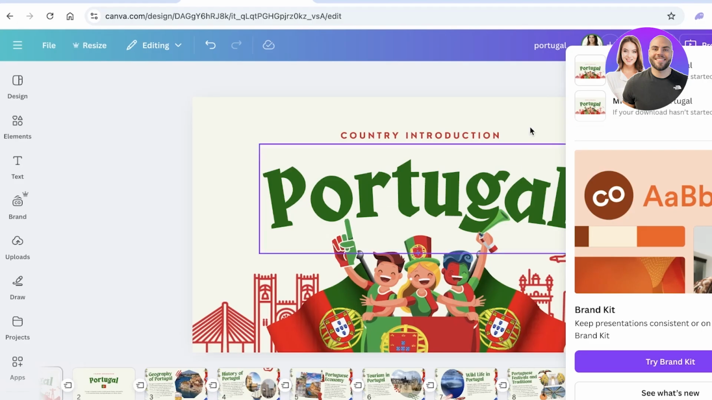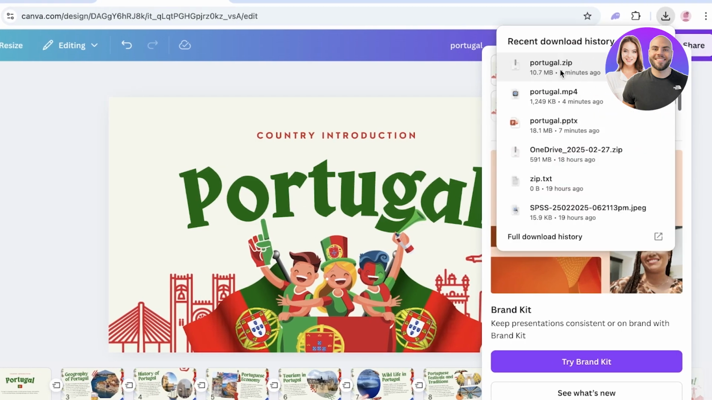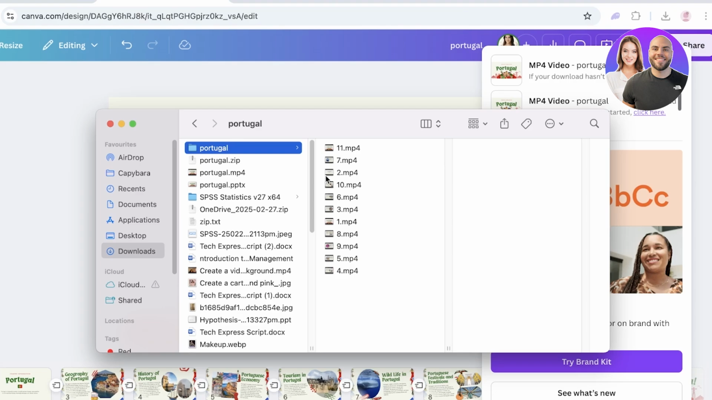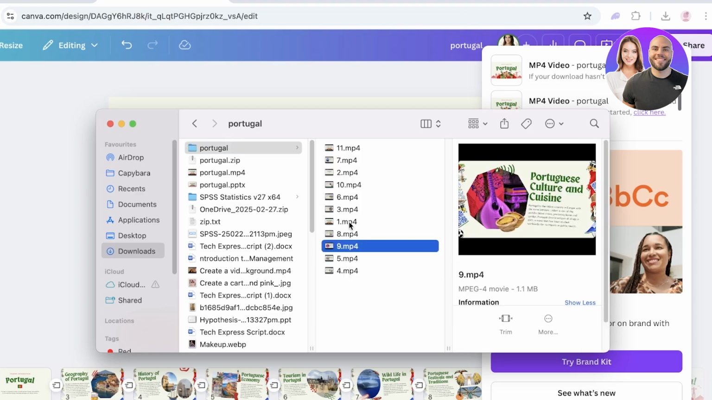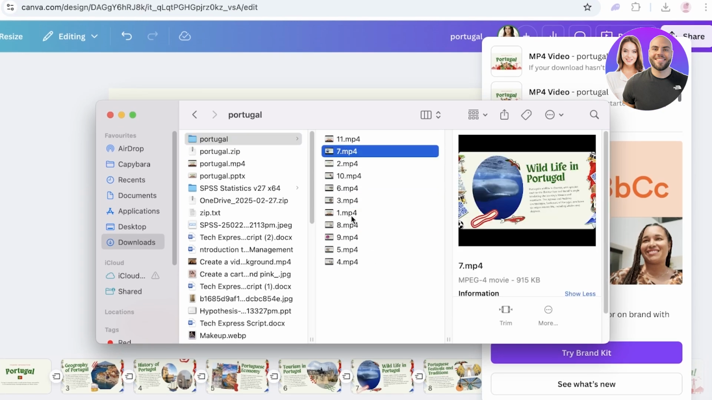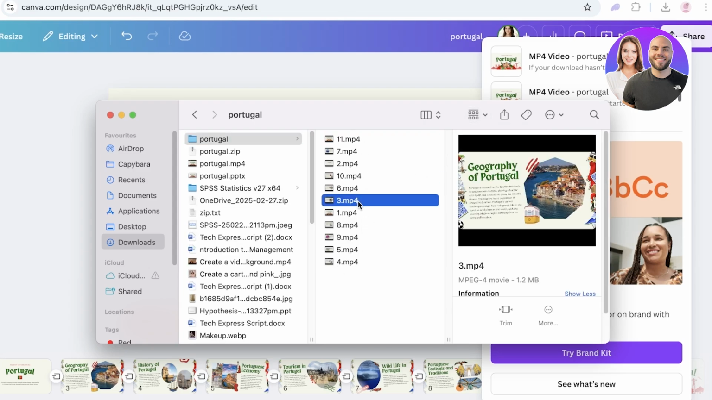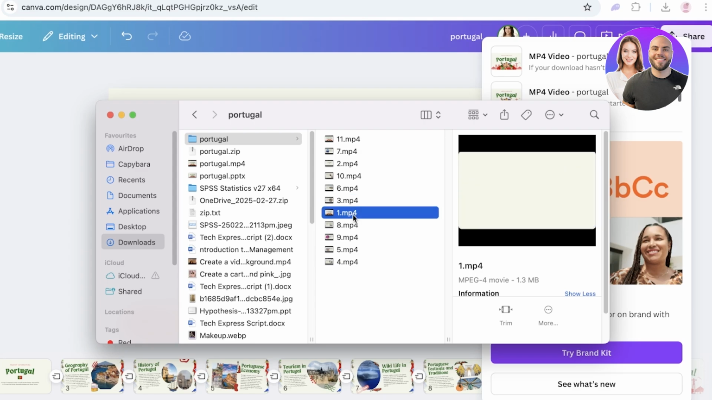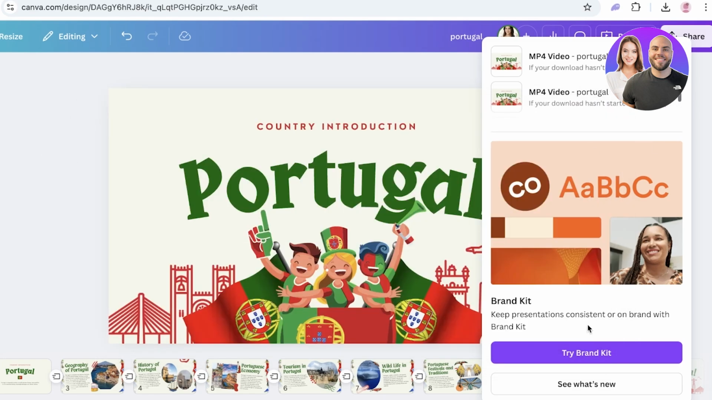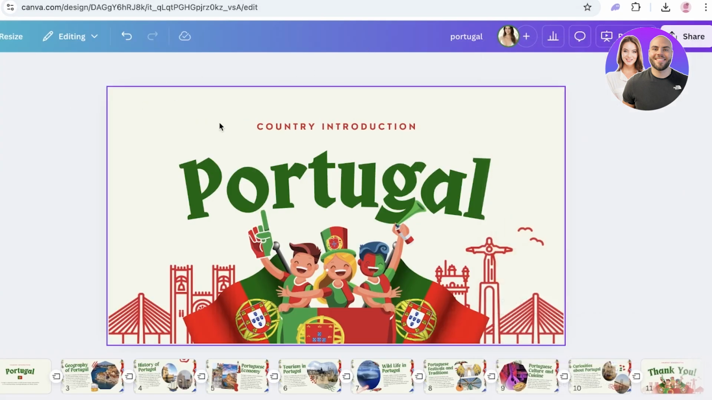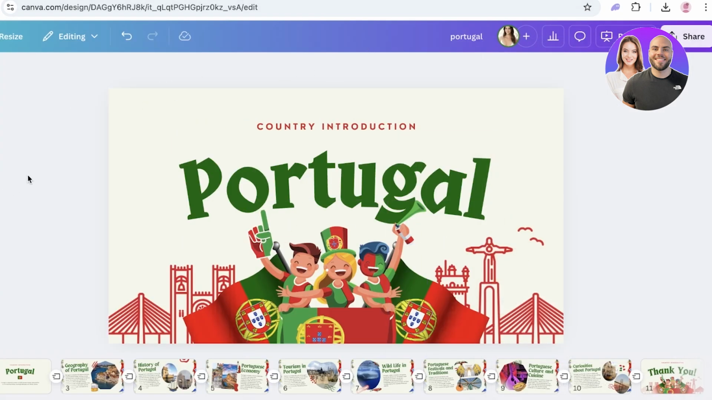Now we downloaded the full version. So if you see over here, I have a zipped version. If I open up the zipped file, all of my slideshow files have been added like so. So it's 1, 2, 3, 4, like this. I'm going to order these by name. And I can just add these as each individual pages on my PowerPoint, and then I will have it presented exactly like the way it was presented on Canva, and you have this perfect presentation.